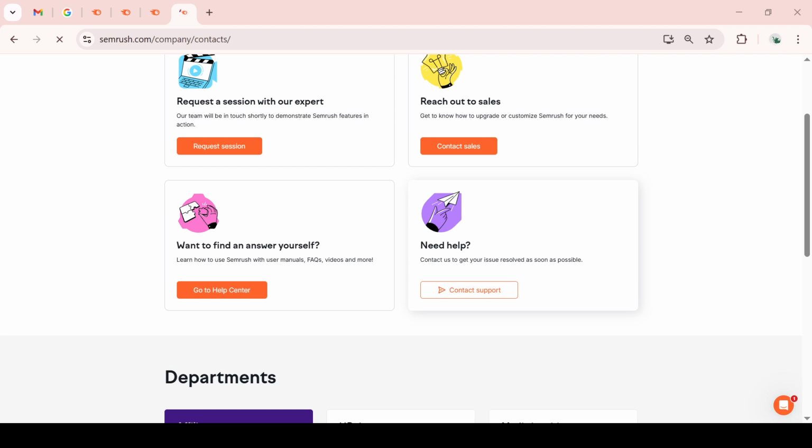And there you have it. Canceling your Semrush free trial can be done in just a few minutes. Remember, if you face any issues or have specific questions regarding your account, it's always best to reach out directly to Semrush's support team for more personalized guidance. They're there to help, and clearing up any doubts directly is always a smart move.